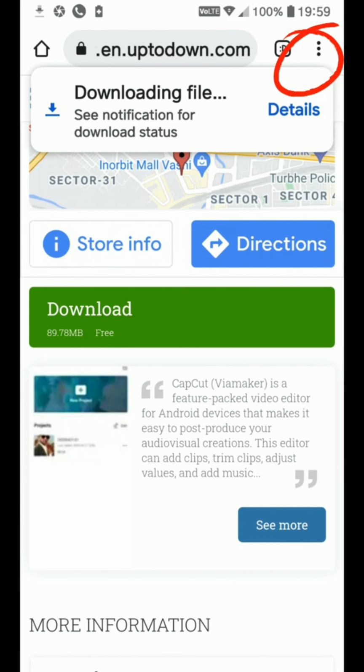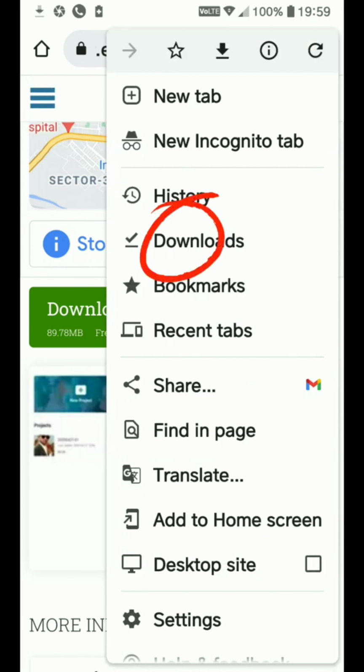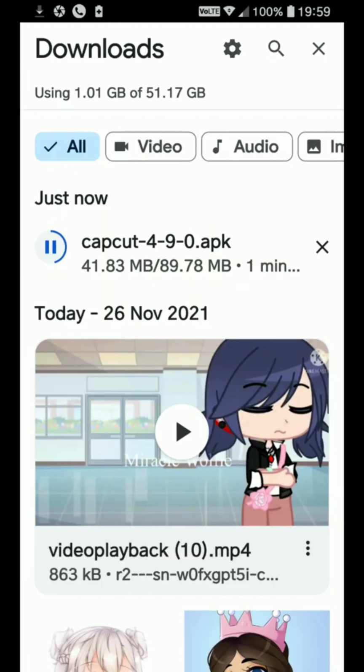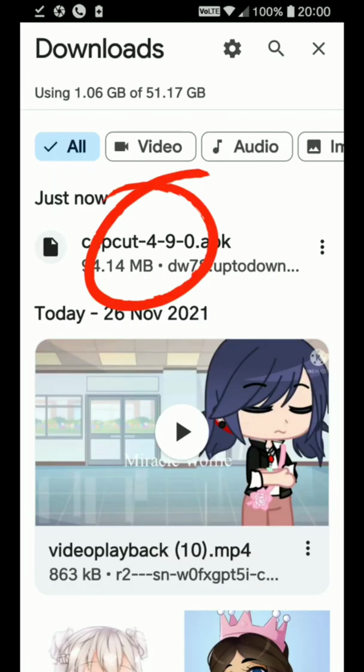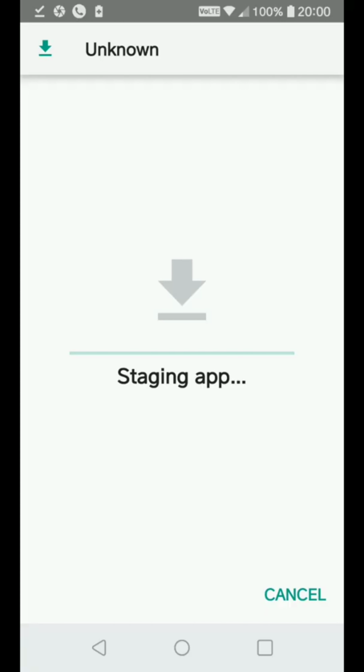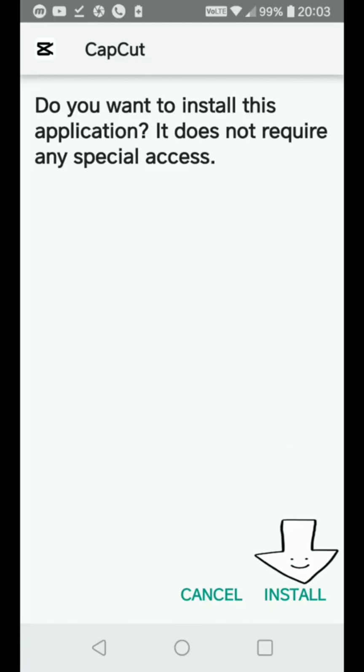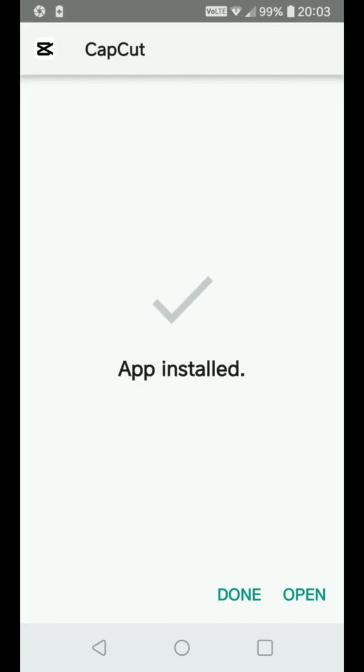Press three dots. Press downloads. Now you just wait. When it's installed, click on it. Wait. Press install. Finally, wait. We are not done yet.